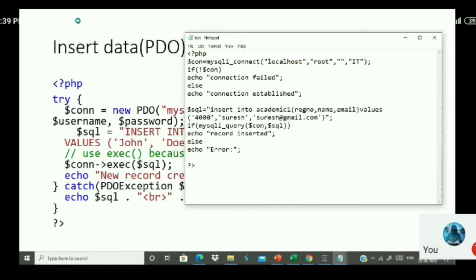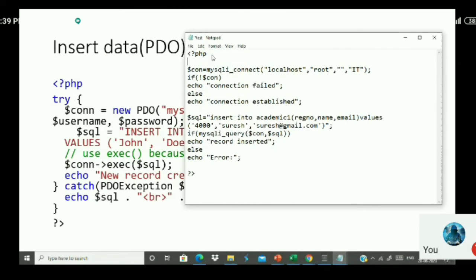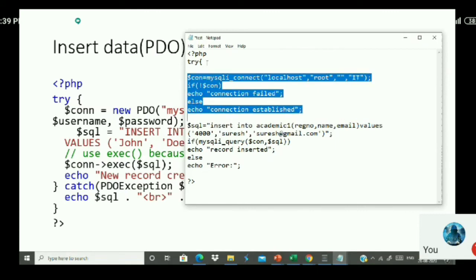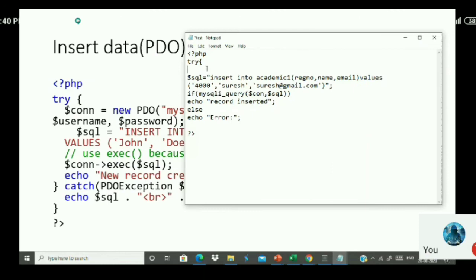Whenever you go for PDO, you try to incorporate it inside a try catch block, because the try catch block will be efficient here. So inside the try block, I write con equal to new PDO. PDO is called PHP Data Object. The first parameter I have to mention is which database I want to connect to. So I have to connect with MySQL.